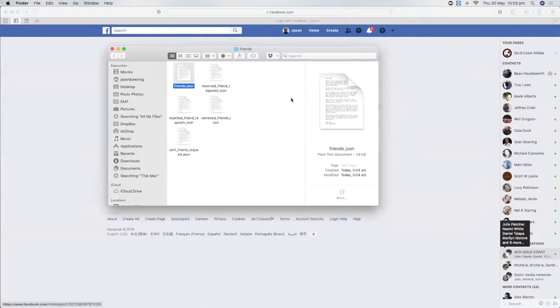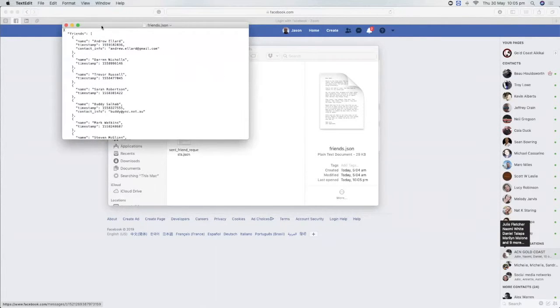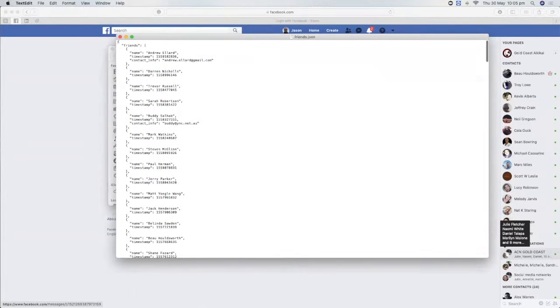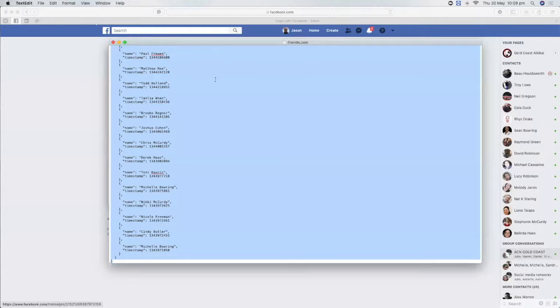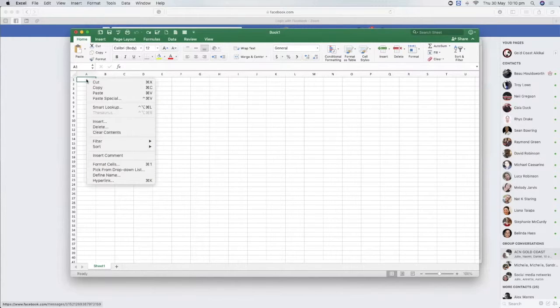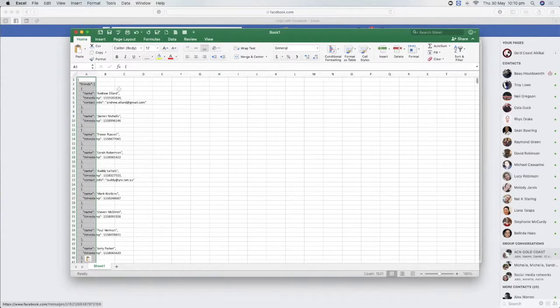Double click on that, and it should just come up with all your people on your list. And there it is. Okay, so once you've got all your names up, just right click, copy it, scroll down to the bottom obviously and copy all your list, go to an Excel file, go and paste it in there.